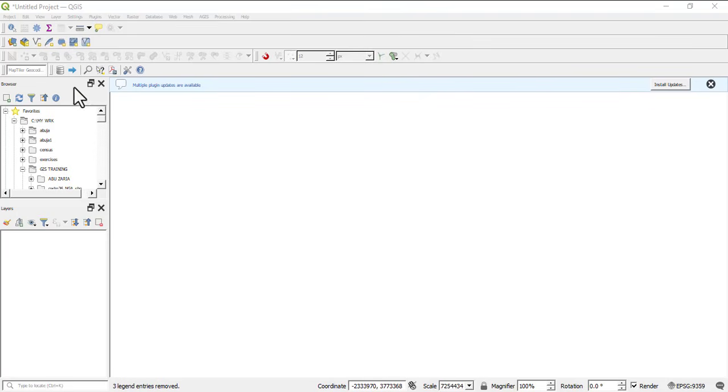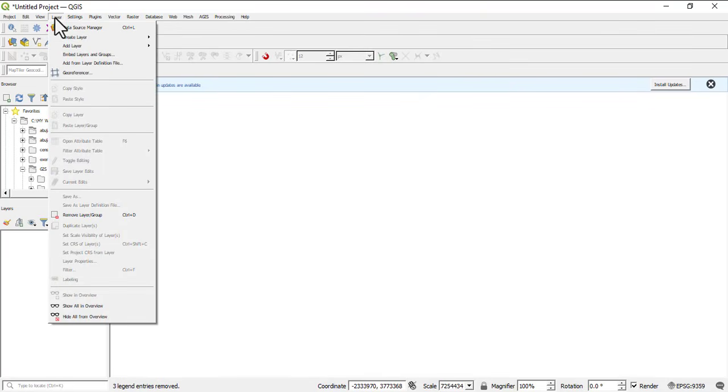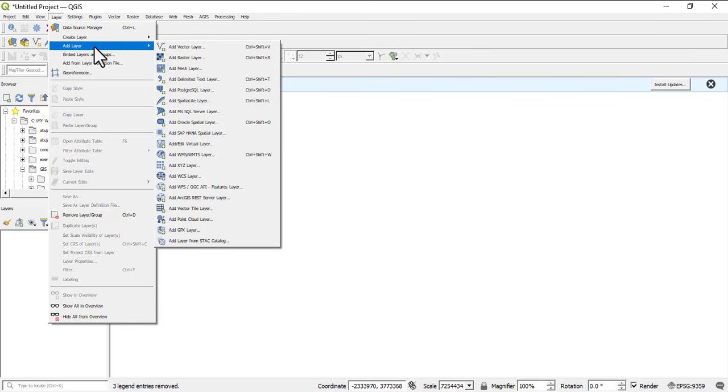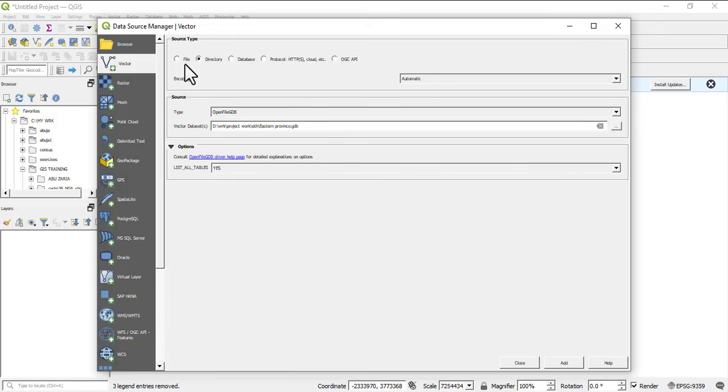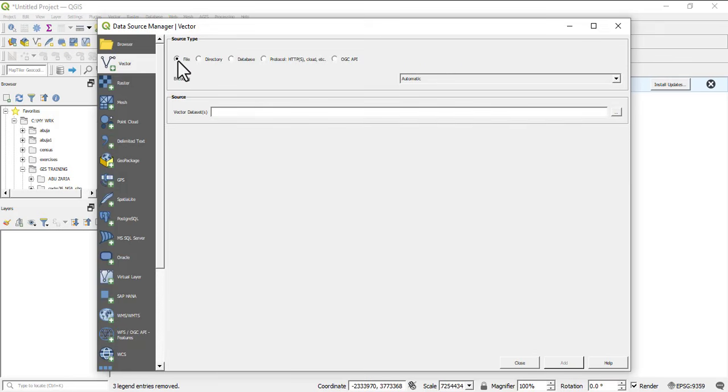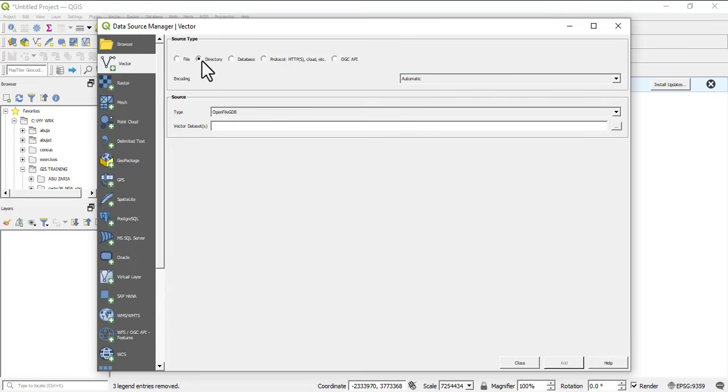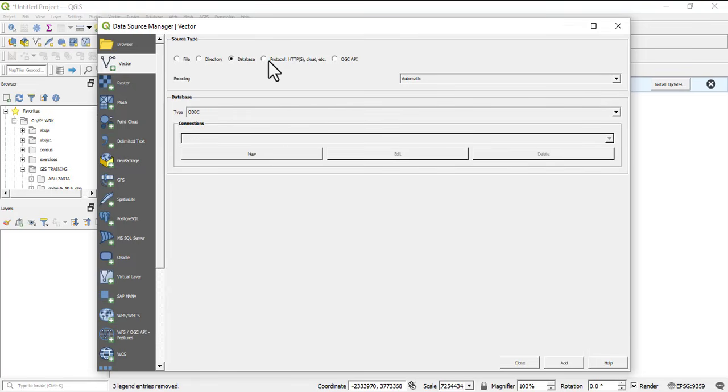To do that, you will come up to where we have Layer up here on your QGIS, and then you come down to Add Layer. From Add Layer, you're going to go down to Add Vector Layer. Once you click on it, we have file, we have the directory, we have database and all of that.